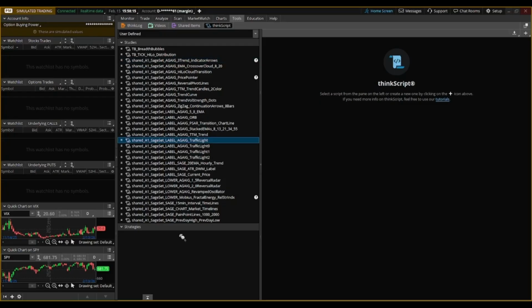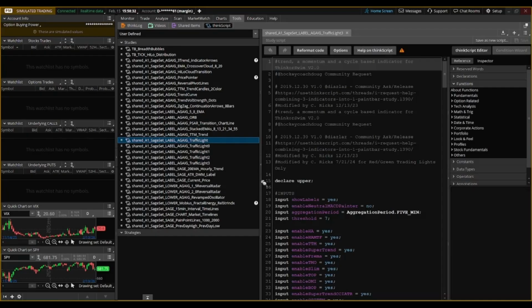Now, if you import the same studies more than once, maybe you didn't know where to find them the first time and imported them again, Thinkorswim will create duplicates. It adds a number to the end of each duplicate study name. So you might see Shared Traffic Light, Shared Traffic Light 0, Shared Traffic Light 1, and so on. You can delete the duplicates by right-clicking on them and selecting Delete.